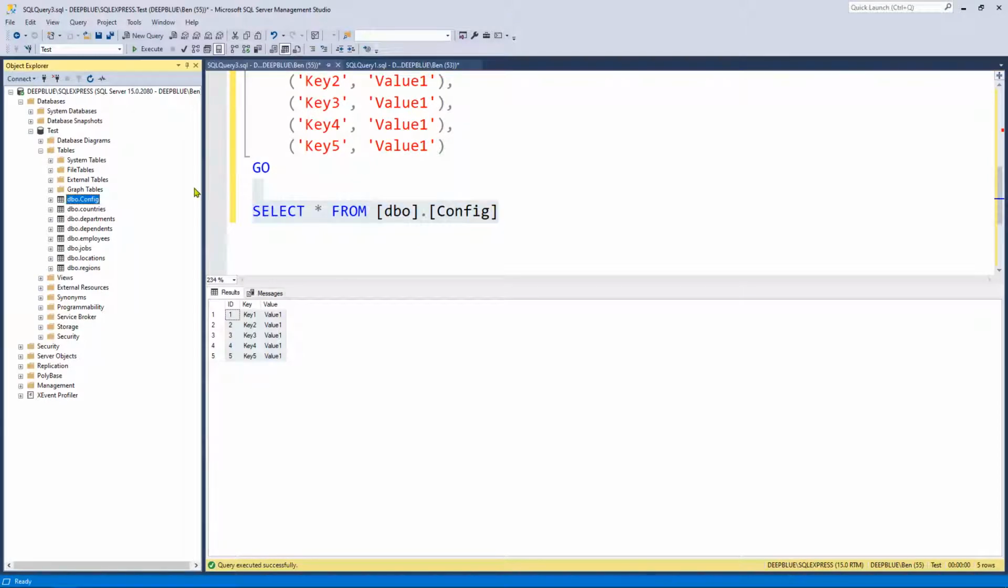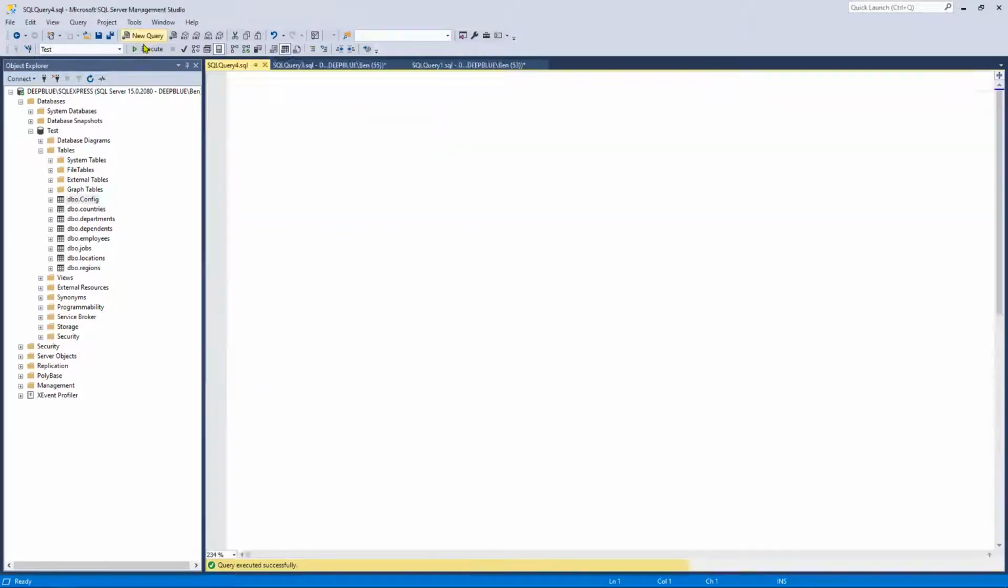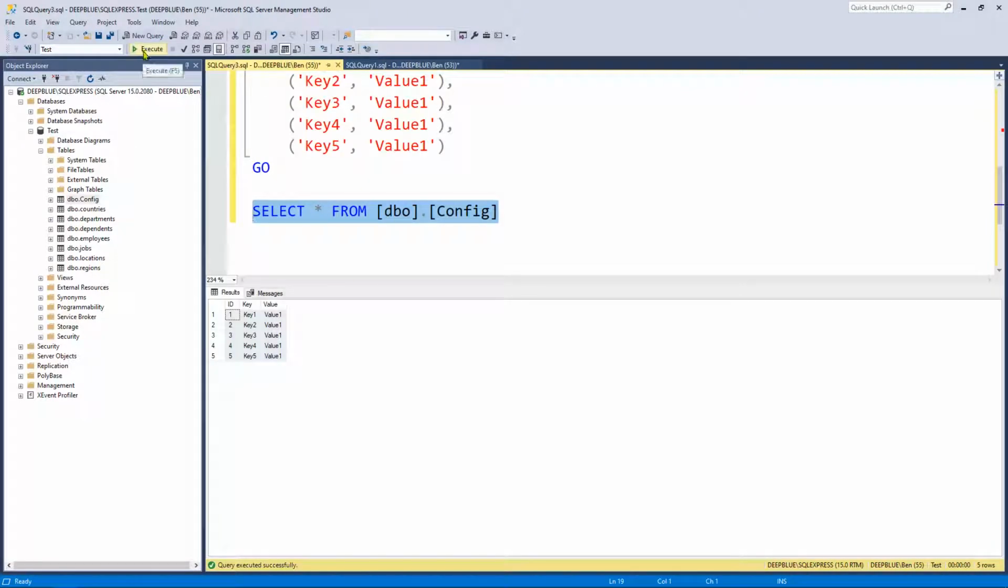So if I run the select statement, we can see, let me try that again. I think I hit the wrong button. It's a good start, isn't it? Let's click execute. You can see we've got some data here.